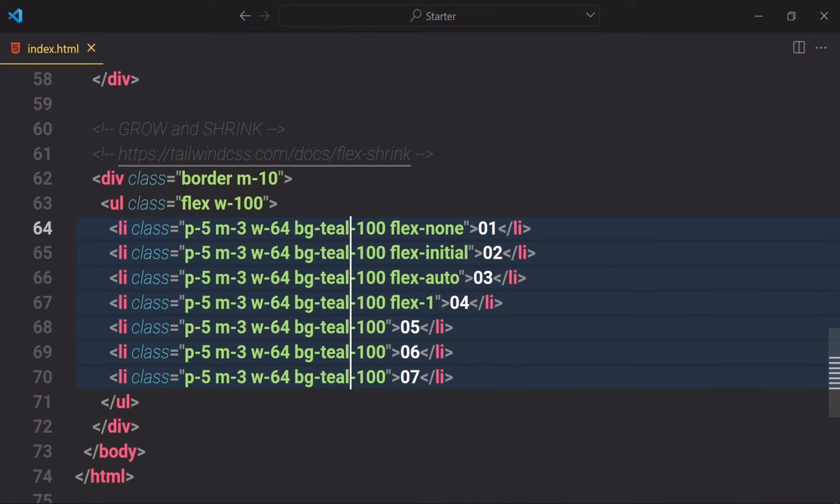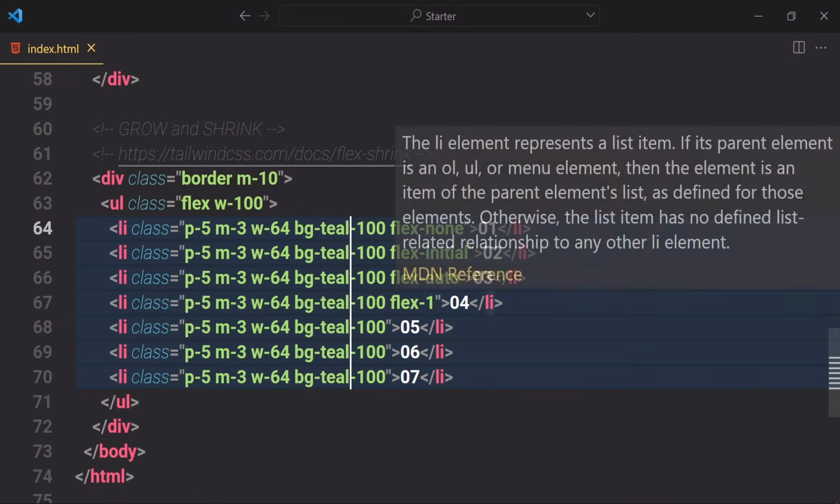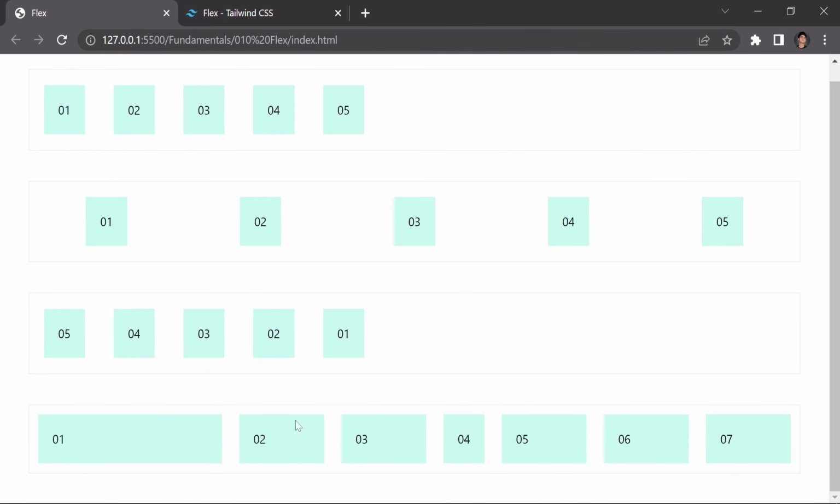Okay, let me just say that one more time. So flex none will prevent items from growing and shrinking, and flex initial will allow items to shrink but not grow, and flex auto will allow items to grow and shrink, and flex 1 will allow items to grow and shrink as needed. Okay, so if you just save that, this is how it looks right here.